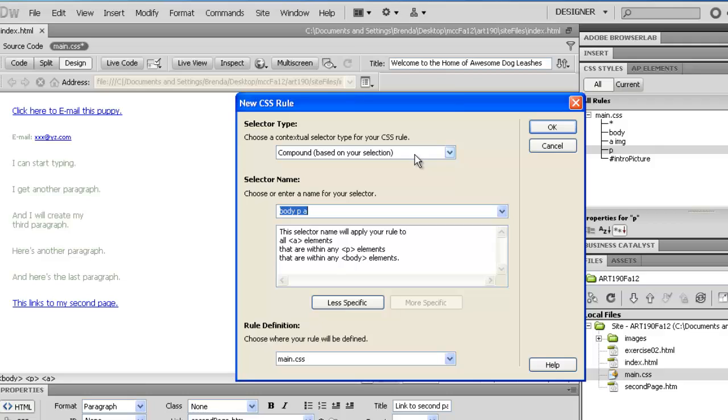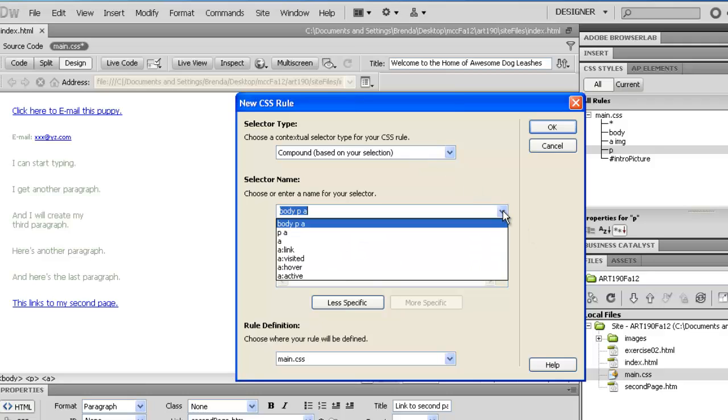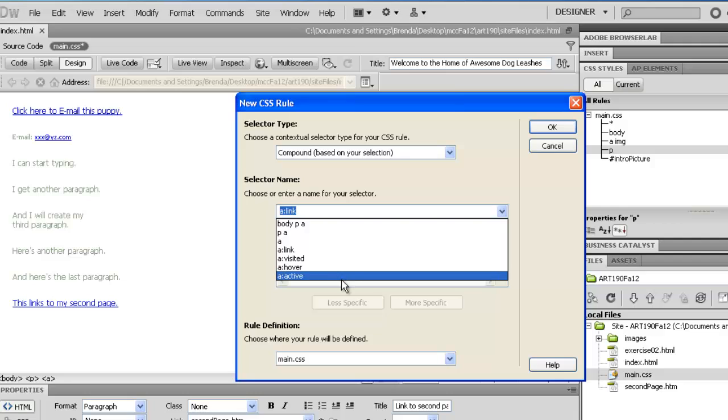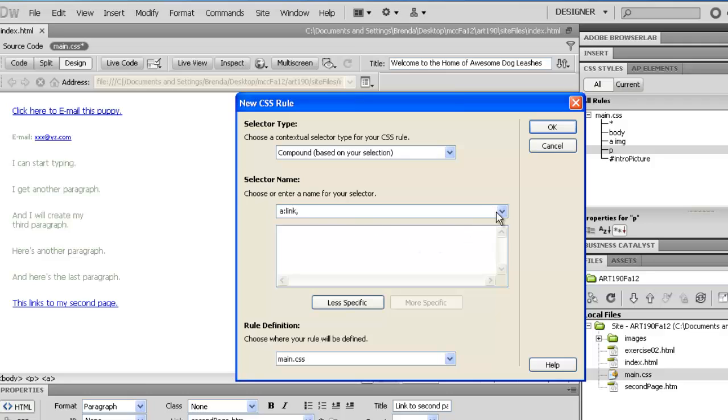Okay, so when you choose compound and you choose from the drop down, you can see that we have all 4 pseudo classes right here. So we have a link, a visited, a hover, and a active. And this is really the order that they should show up. The only problem I have is that I don't think I can add another to it. No. I can't add more than one to it, and I typically do that.